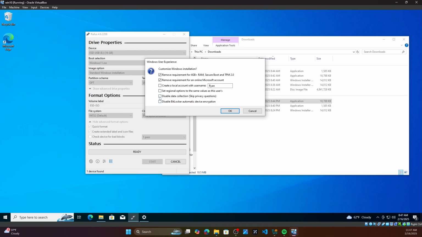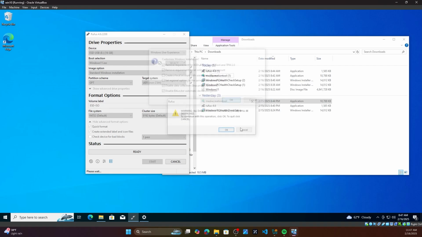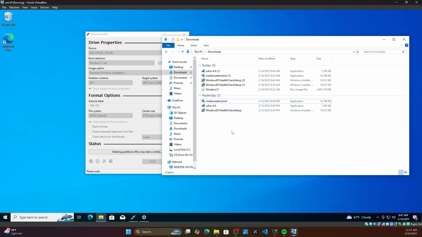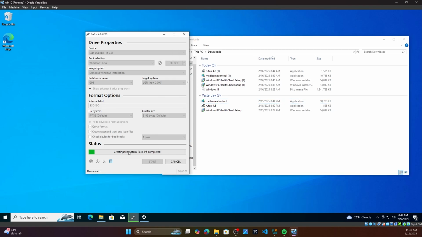Anyway, I do suggest hitting these two. This will disable BitLocker if it's enabled, and this is going to skip your privacy questions. It's just more convenient, it's a little bit quicker. And just hit OK. And then keep in mind, that's an alert message just saying that anything on this USB drive will be deleted. So make sure you don't have anything on it. That's important. Now I'm just going to go ahead and wait for this to finish, and then we'll get back together.